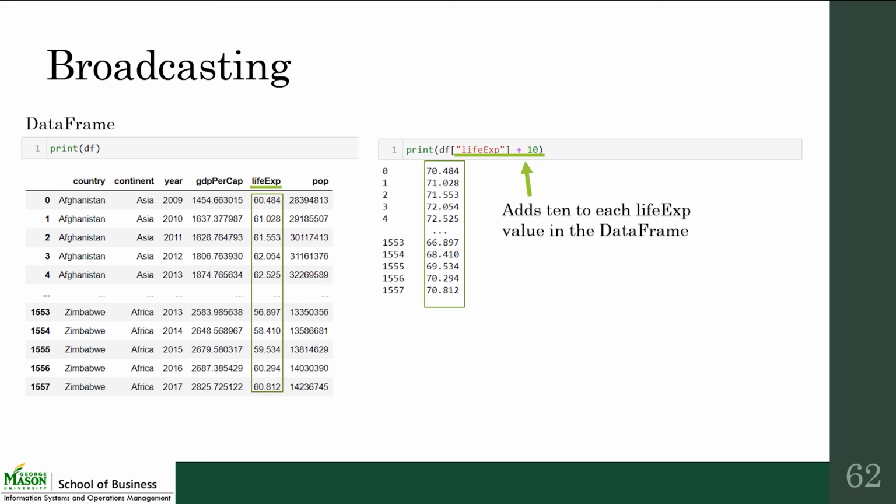Broadcasting occurs when operations are applied across the entire array of values. Since Pandas is built on top of NumPy, the feature is also available using Pandas. A simple broadcasting example is shown here on the right side. The number 10 is broadcasted to the life expectancy data column in the DataFrame. This means that the value 10 will be added to each row within the life expectancy column. The output is displayed below the print statement syntax.